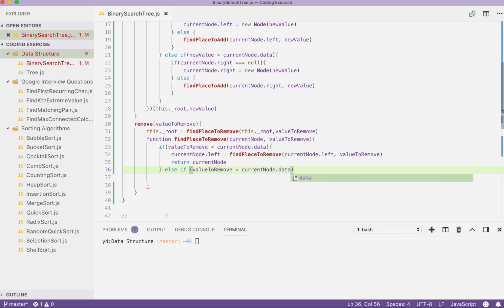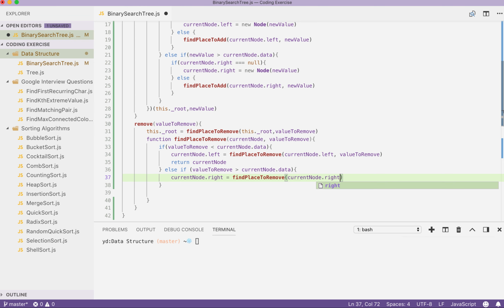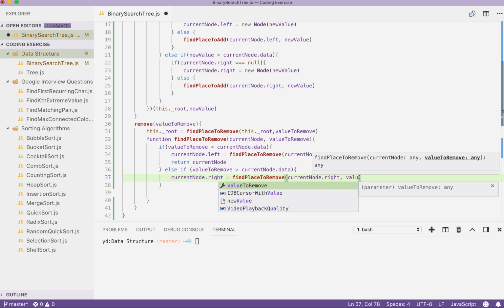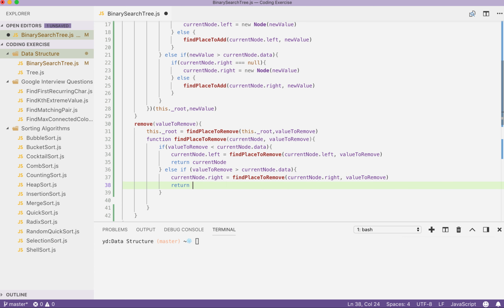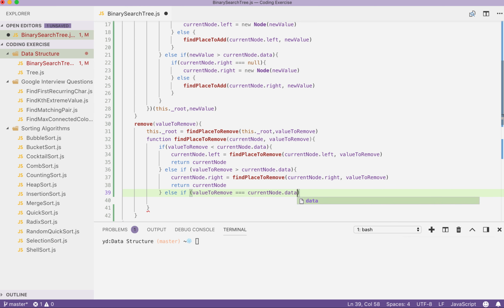Meaning that our value to remove is on the right, then we can say current node dot right equals find place to remove current node dot right, passing the value to remove. Always return the current node. Okay. So now, if let's say the value to remove is not bigger and not smaller, it means we have found our current node. Just to be explicit, let's use else if.